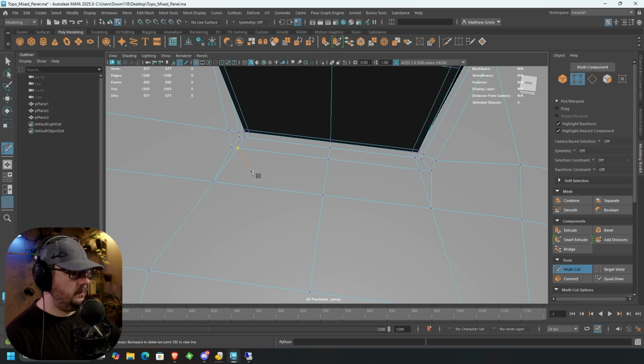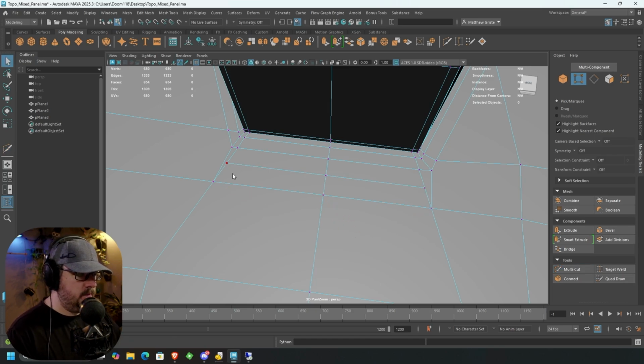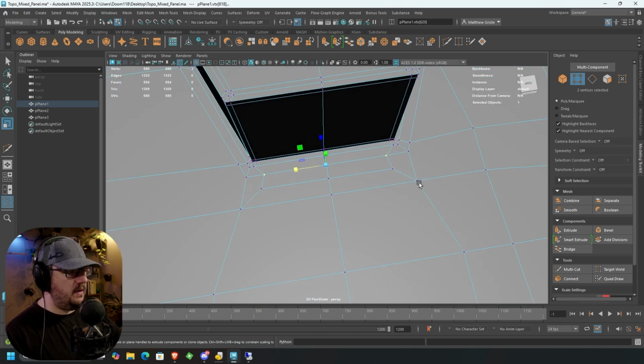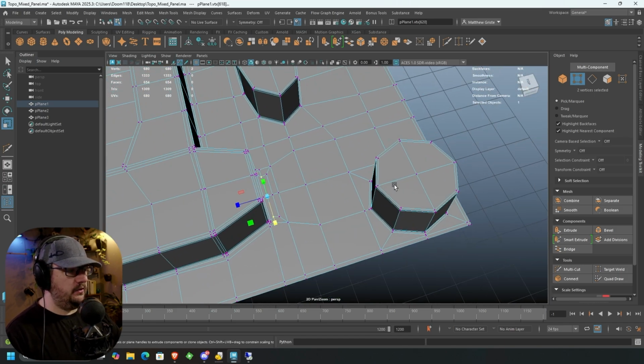So same thing. We're going to just give ourselves a little bit of geo to work with. We can take these and pull these in, and this is just another way to terminate edge flow and terminate topology. So you can see we were reduced now, and we've retained our shape everywhere else.